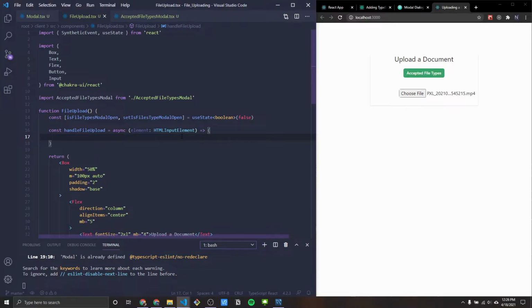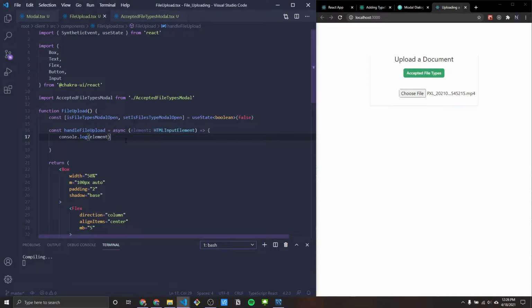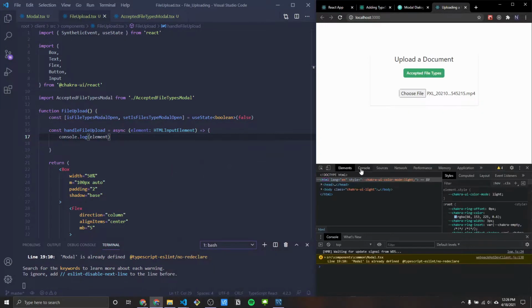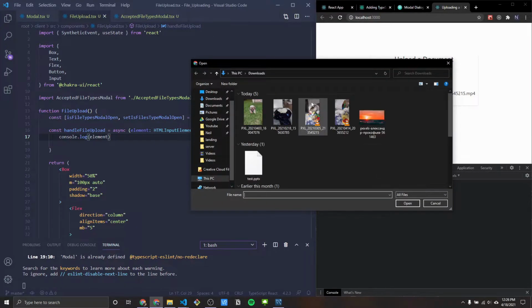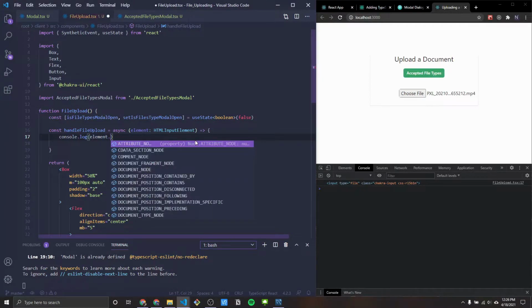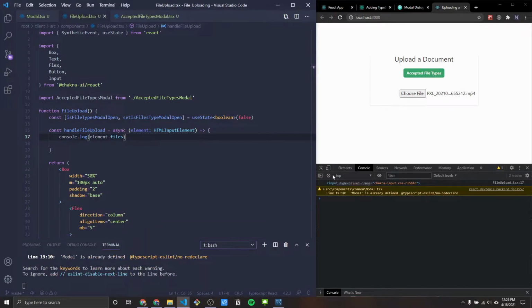I'm just going to do a console.log for you guys so you can see what we're working with here. So I'm going to do console.log element, and let me pin this in the browser. All you see here is just the actual input element. Now we can access quite a bit of the stuff within the element. We want to access the files, so let's see what that looks like.